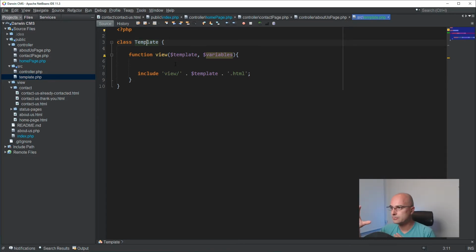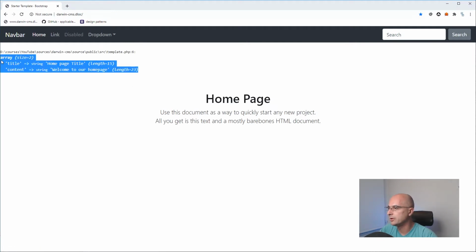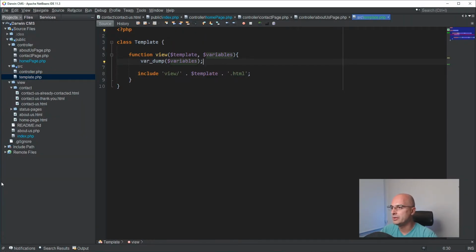In this case, I'm referring to this template module. So here inside of our template, because this HTML template is inside the scope of this method, this variables array is available. So if we just var_dump the variables, we should be able to see the content of it. In this case, it has the title and content, but now we want to make it a bit easier to work with. So we can extract the variables title and content from this array by just calling the PHP extract function.